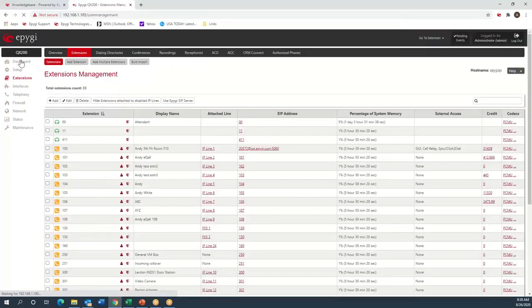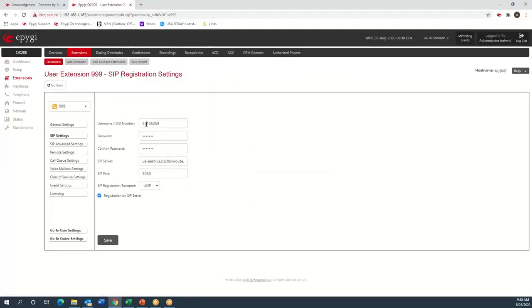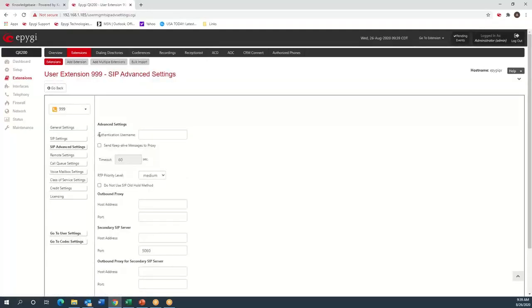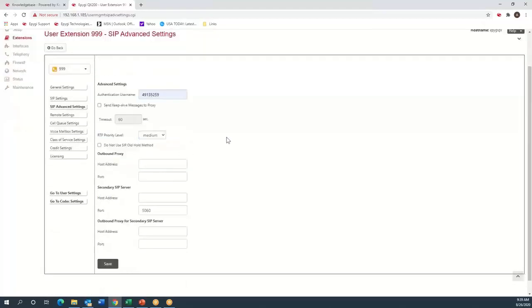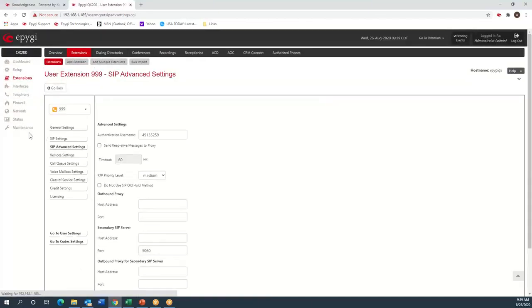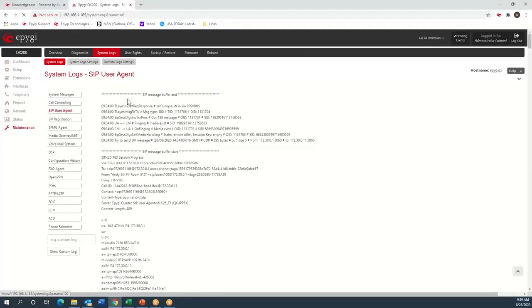I'm going to go to my extension 999. That's where the account resides. You can see it has the username in there, but in the authorization field, that username is getting overwritten by my caller ID. So I go to the SIP Advanced settings, and you'll see there is an authentication username on the advanced settings. I'm going to populate it and use that. Let's go back, mark the logs again, and make another quick test call.